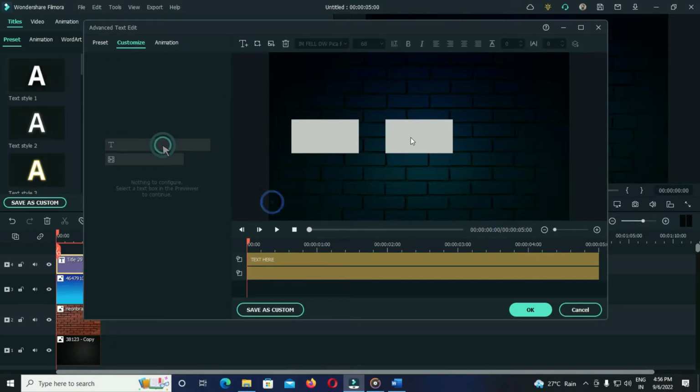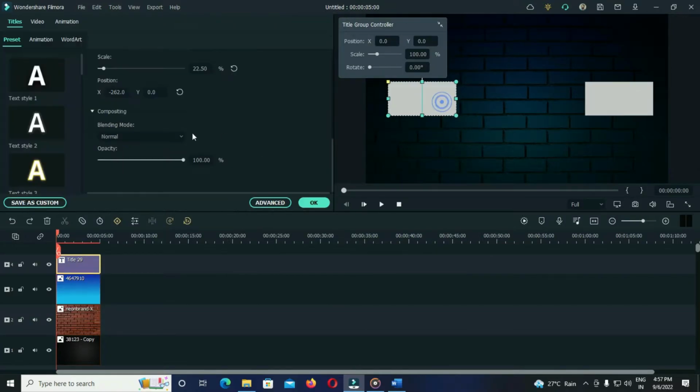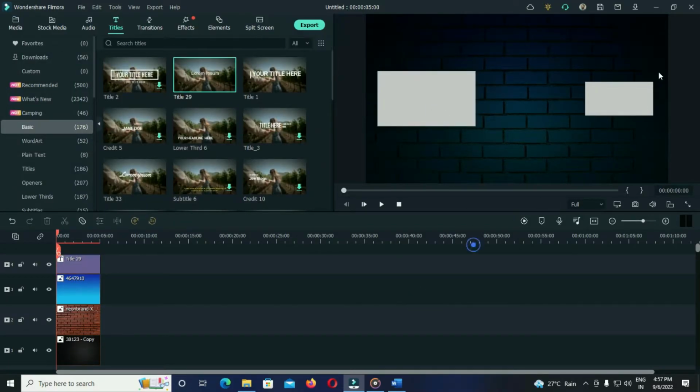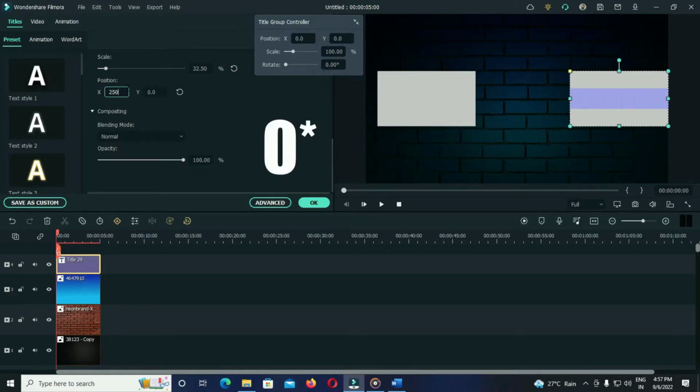Now you will have to adjust the scale and position of these 2 elements. For that, click OK and now double click on the left rectangular element and set the scale value as 32.5. After that, the X and Y values are to be set as -250 and 4. Similarly, for the right rectangular element, the scale will be 32.5 and the X and Y values will be +250 and 4.